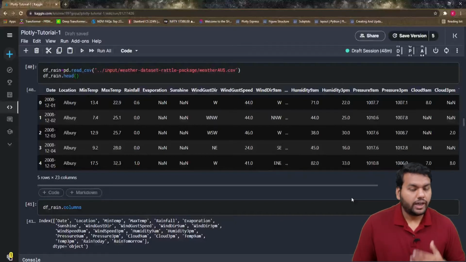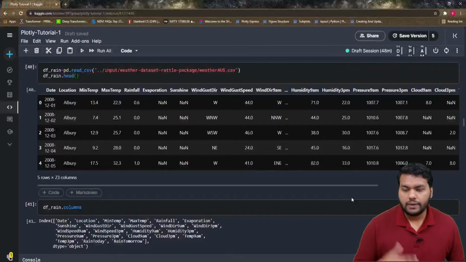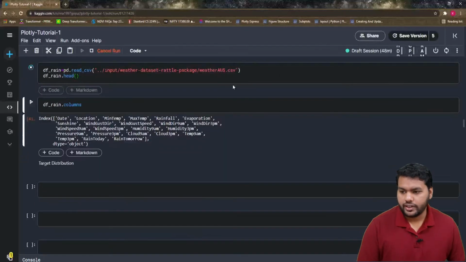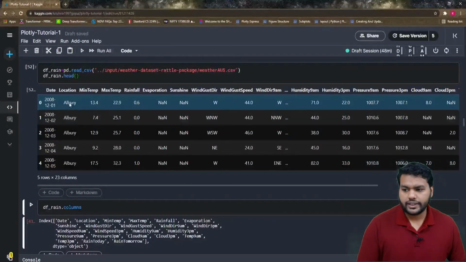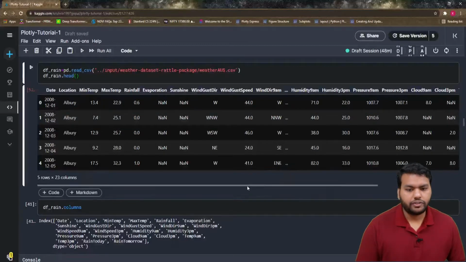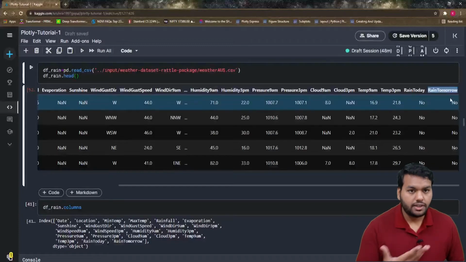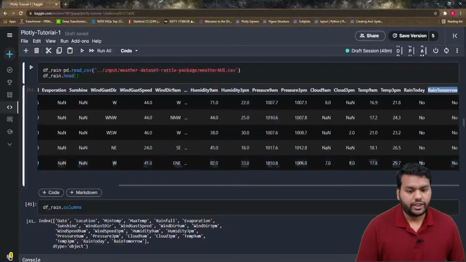In this video, I'm going to show you how you can plot subplots in one row and two columns. For this video, I'm going to consider a new dataset, the rainfall in Australia. Our dataset looks like this. We have the date, we have the location. This dataset's objective is to predict whether there will be rain tomorrow or not. So RainTomorrow is the target variable in this dataset.